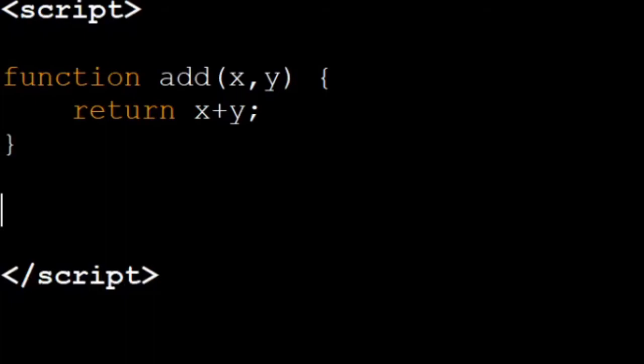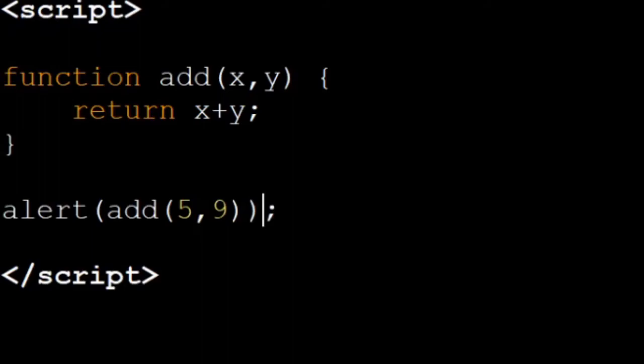Now I'm going to show you how to use this. To call add, you do add, and then in parentheses you do whatever values you want to add. We're going to do 5 and 9, and then we're going to output this result in alert, like that. So now if we run this, you can see it outputs 14, the result of 5 plus 9.